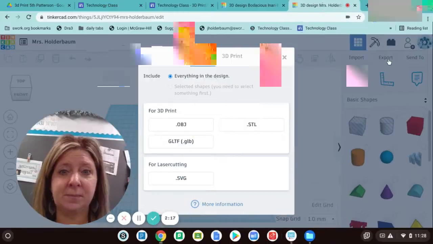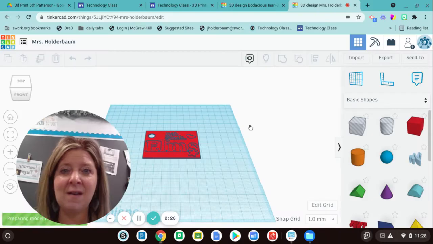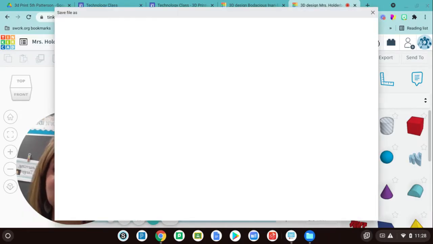Click home. Make sure you've combined everything. For example, make sure you've dragged your mouse across it and picked the group button. That makes everything stick together. Then it's time to export it. So you choose Export. You choose the one that says .stl, everything in the design. So you choose that. And that's going to download your design.